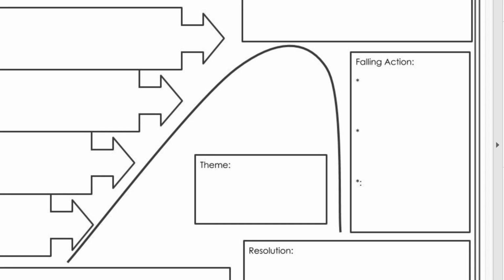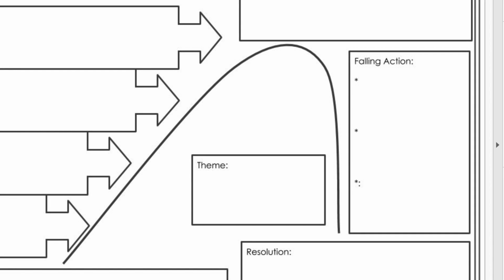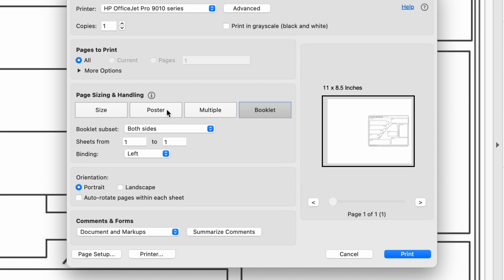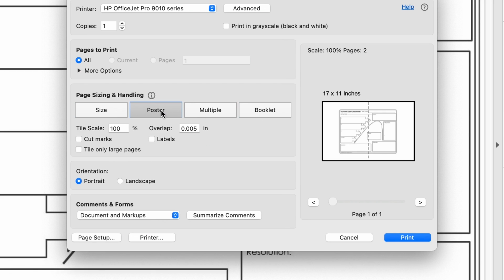And so to print this out as an entire poster, what you are going to do is hit the print icon, and then you are going to make sure that you have poster selected. So you're going to notice that mine already is. You can kind of toggle between the different types here, but you want to have poster selected.